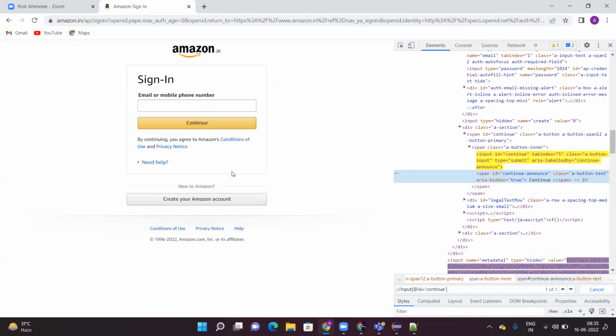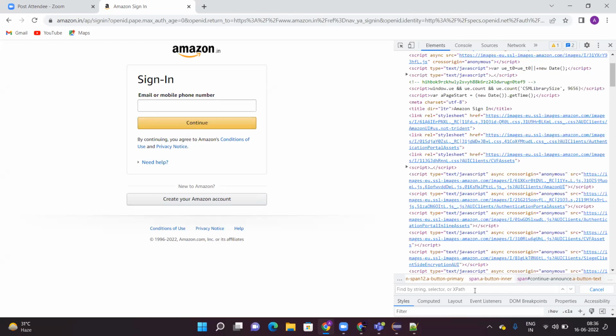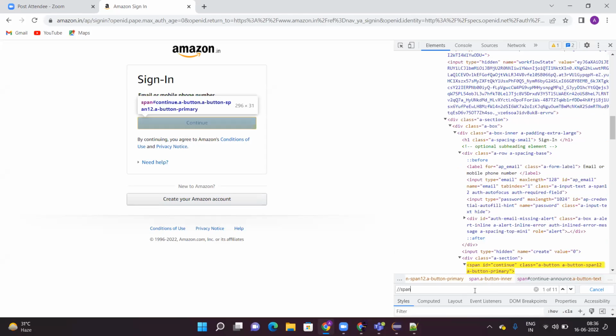The continue text is not outside the button. Like here, the email or phone number is outside of the box, so if I find this one, it will not work because I need this box. But here the text continue is inside the button, right? So to get the text, I saw my text was inside the span, so I got to the span. There is only 1 of 11, so this is the first one. So I got the span. Now to write the text, what do you have to do?